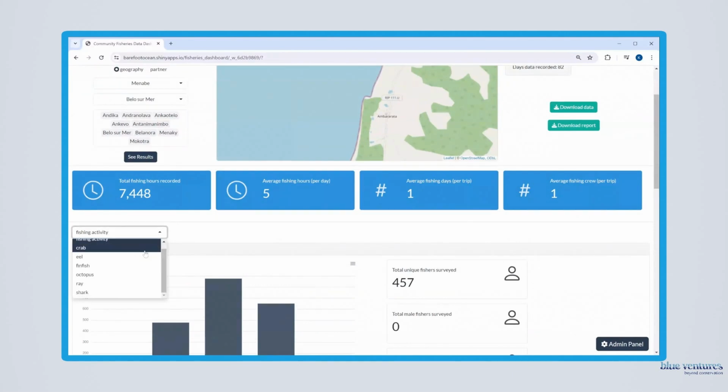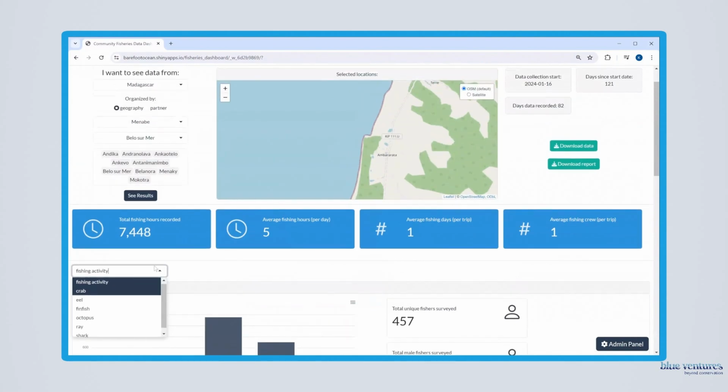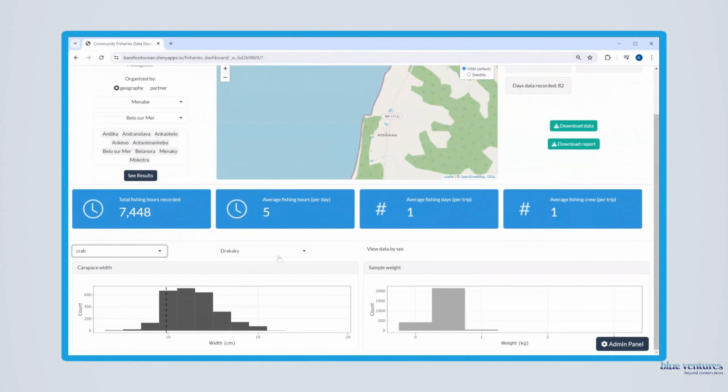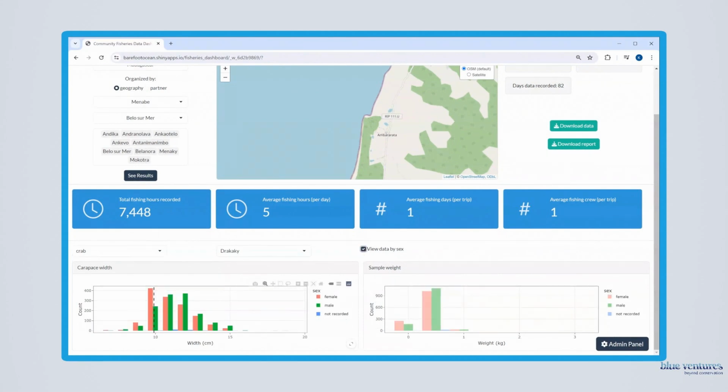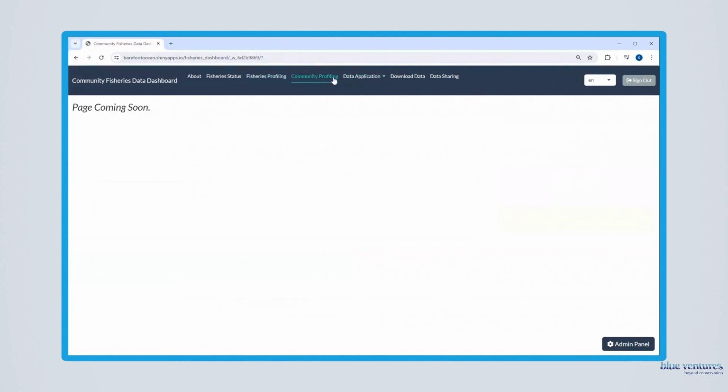From the drop-down menu, partners can select a species group of interest and see their related fishery metrics. For example, in the region of Manabe, information is collected on a crab, commonly known as dracaki. Here we can see results collected from carapace width measurements in the field and their weight. You can also click View Data by Sex to see a multiple bar chart to examine differences between female and male crabs. The community profiling page is currently under development, but will focus on fishing community dynamics.